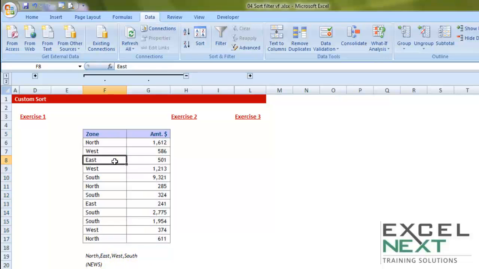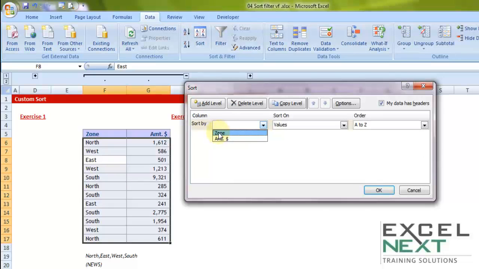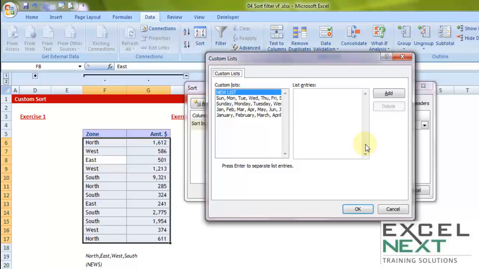You could suggest that just like last time I could choose the data using Ctrl A. I could go to sort by zone. But the problem here is, even if I go inside the custom list, there is no predefined list which indicates north, east, west, south. Now here comes the trick part.